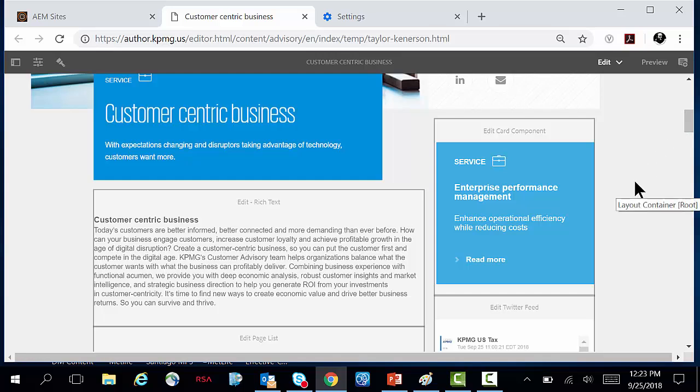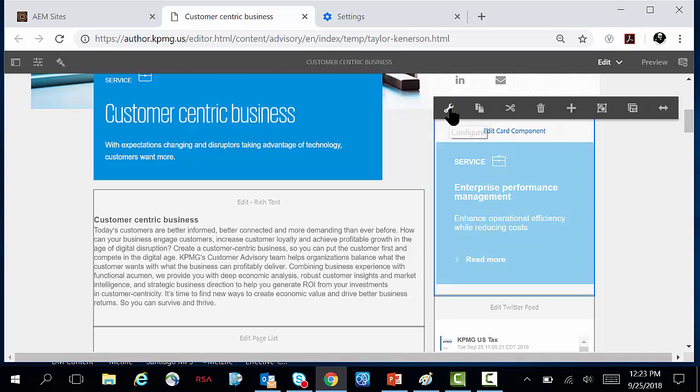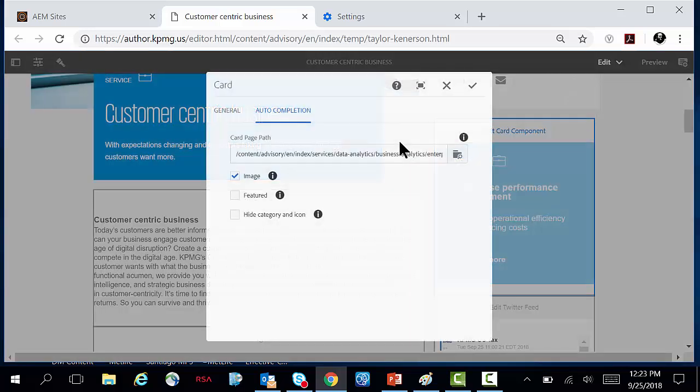Okay, let's go to the card component. This card component actually points to a different page entirely. It's actually a related service for this page, but all of these types of components that point to another page that you're promoting will all basically work the same way. The same function is involved. So you're going to click on Configure and see how there's this path and then there's the folder with the magnifying glass. Basically, all components that point to a different page are going to work this way.